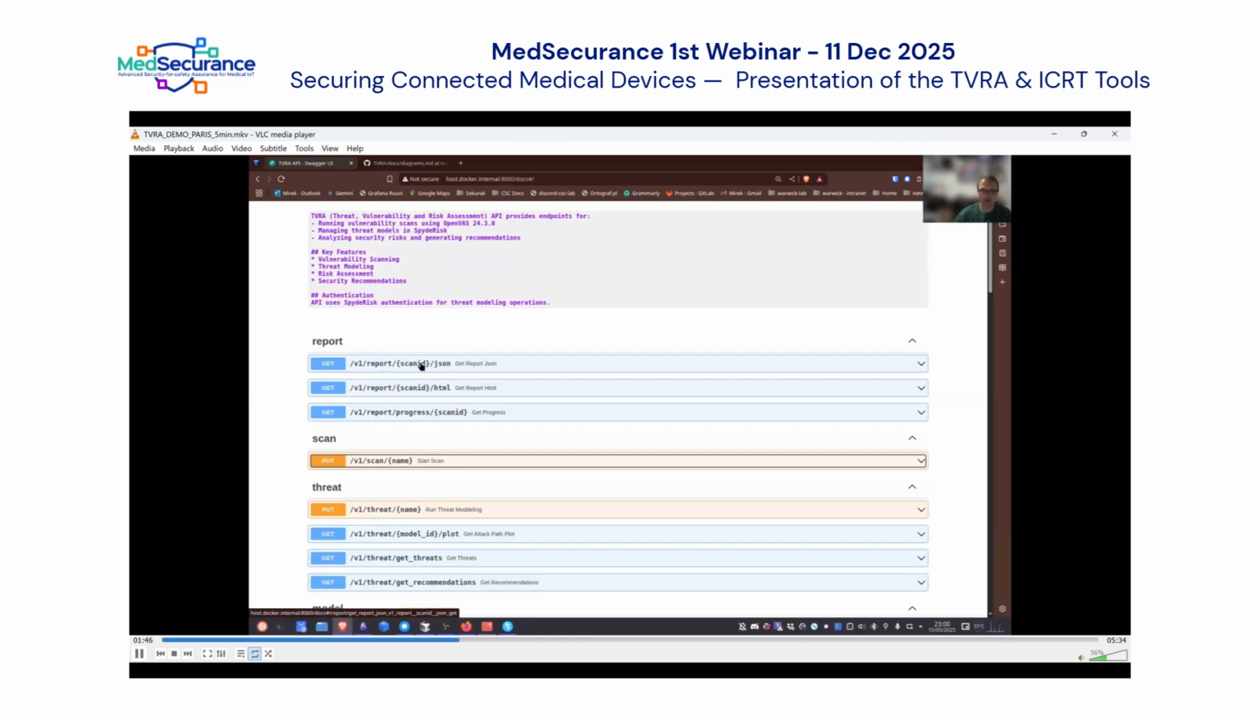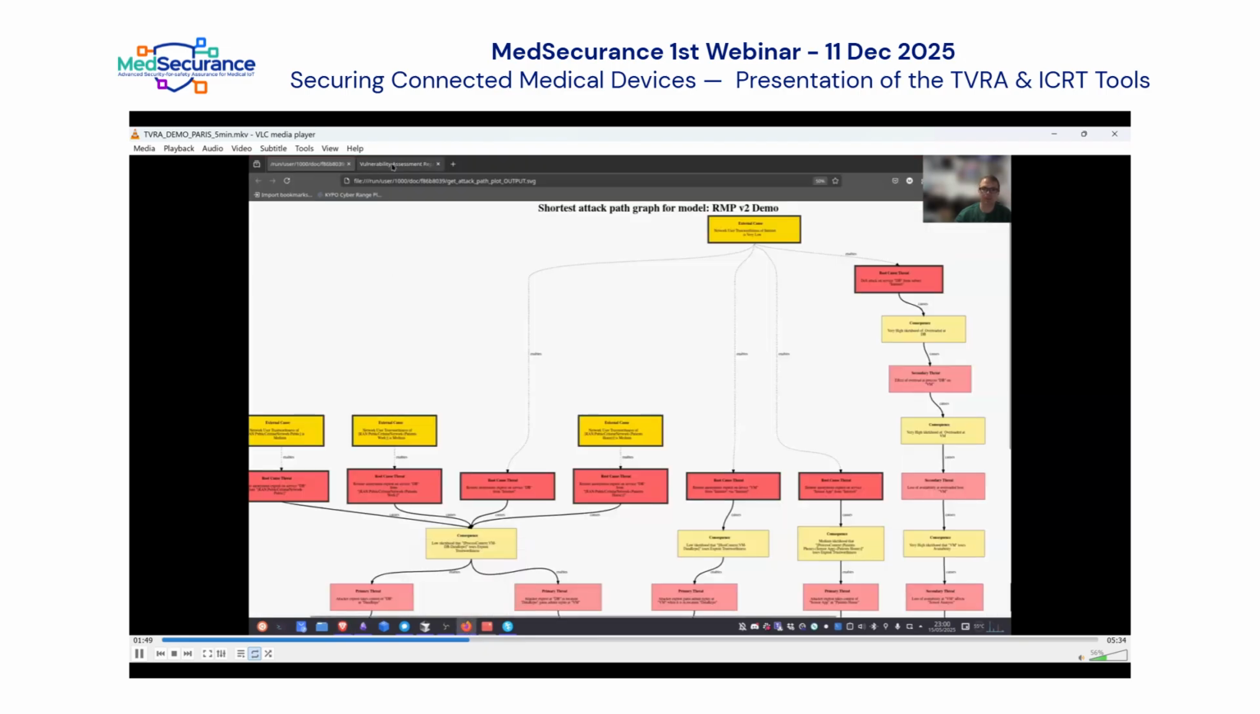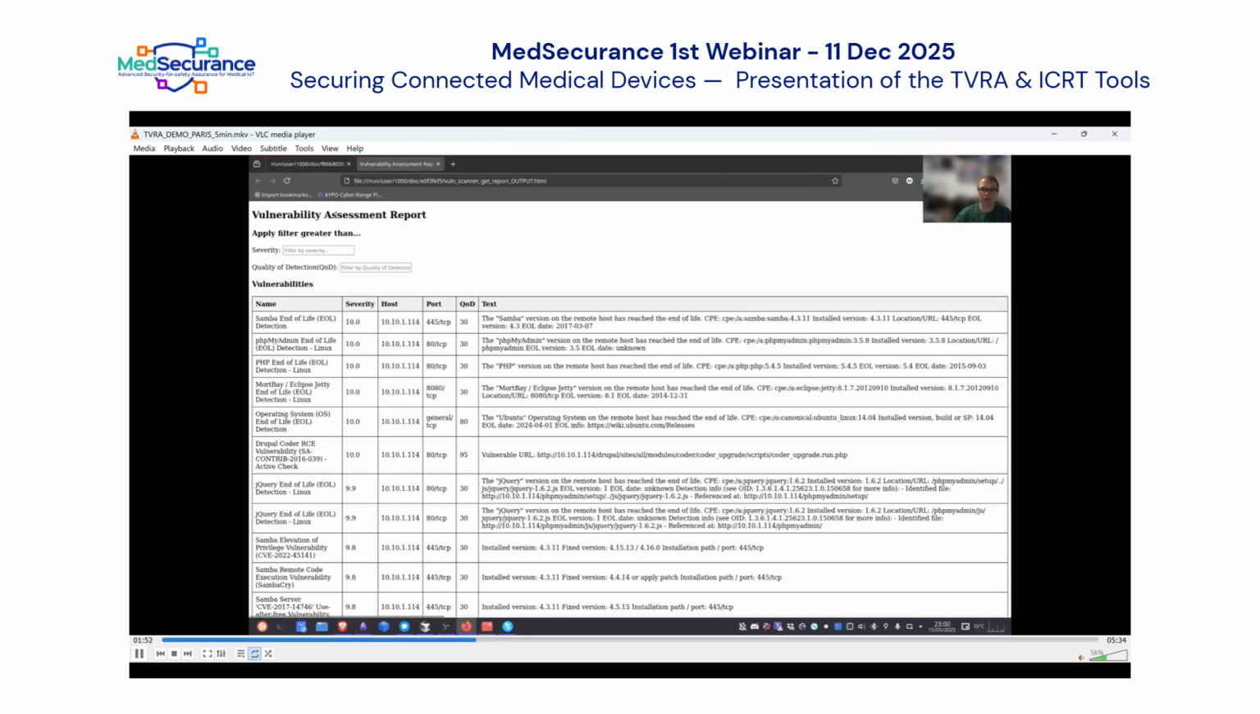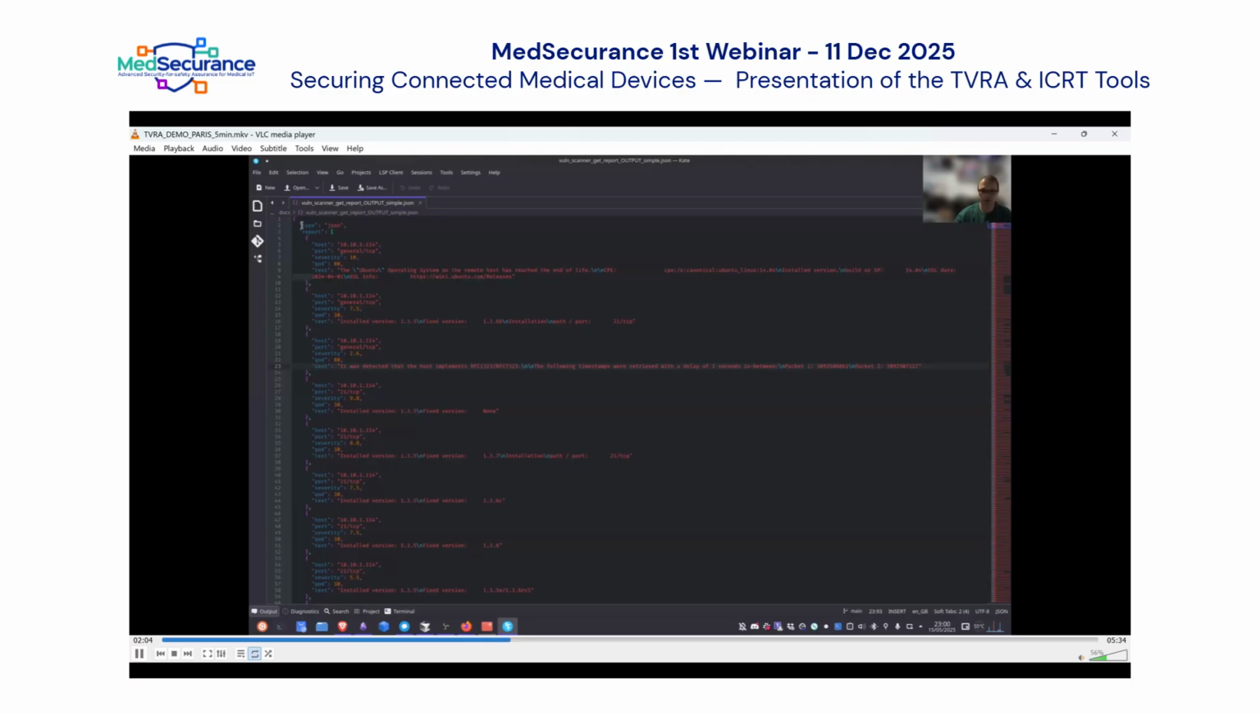And in order to generate the report, you have to go to the report API. In parallel, they generate some attack paths. And this is the information about the vulnerability assessment report. This information is in JSON format so that the machine can understand it better.